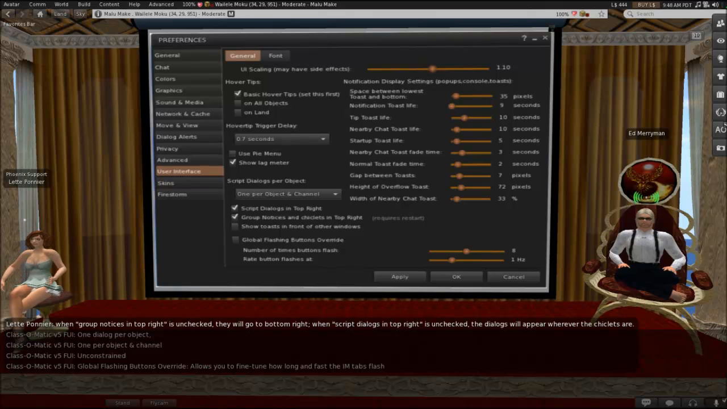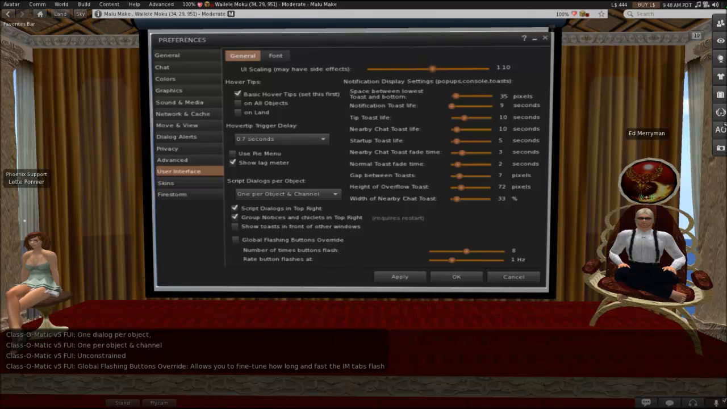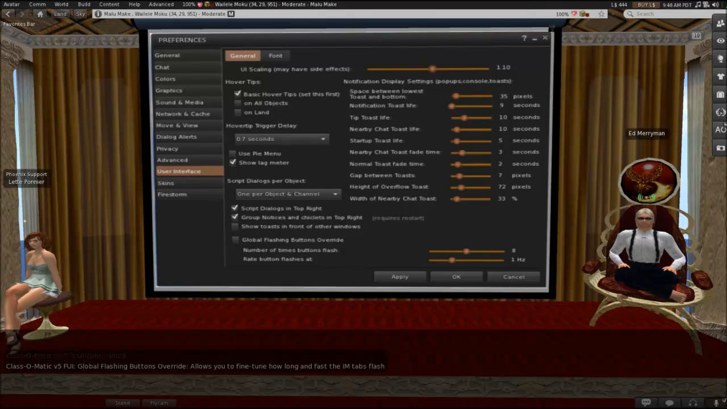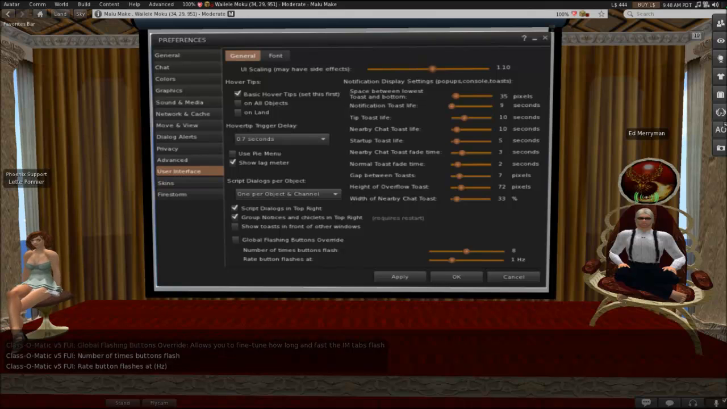And then we have global flashing buttons override. This one's, in my opinion, badly worded as well, but this allows you to fine-tune how long and how fast your IM tabs flash, assuming you're using tabbed IMs. You can adjust the number of times the buttons flash and the rate that the buttons flash at. It says in hertz, think per second.